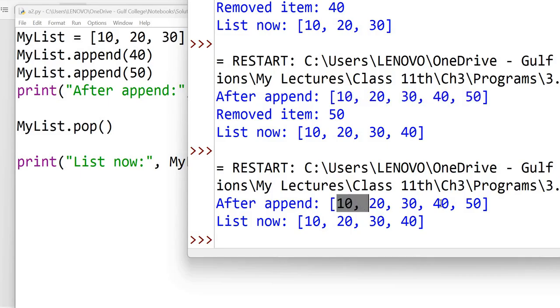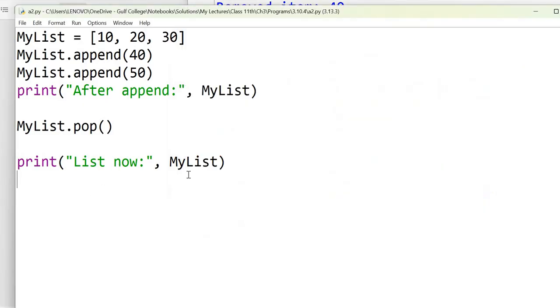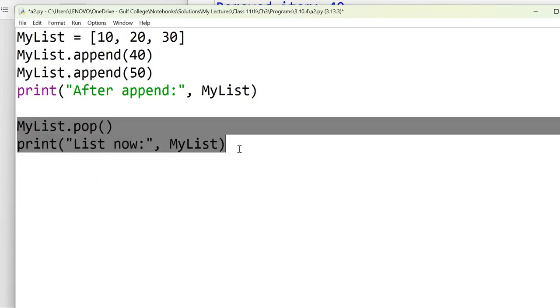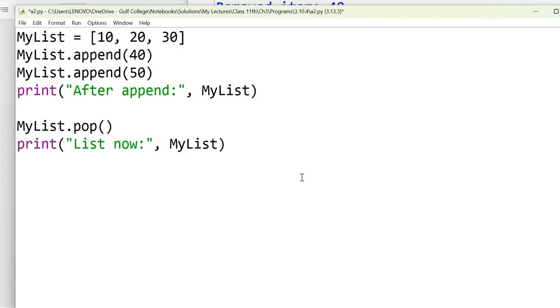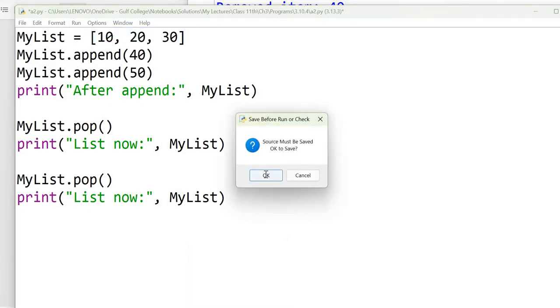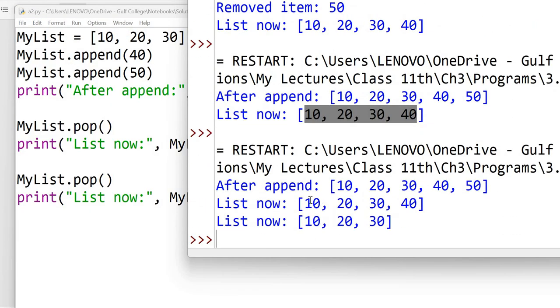After append, 10, 20, 30, 40, 50 is there. Now in the list, 50 has been removed. Okay, 50 has been removed. What you can do is copy and paste my_list once again, Control C, and if I run the program, what will be the output? Run. See, 10, 20, 30, 40.